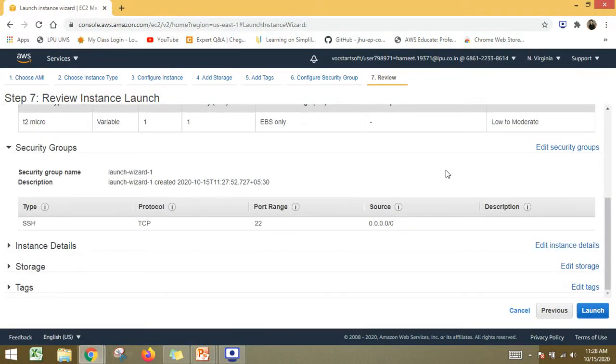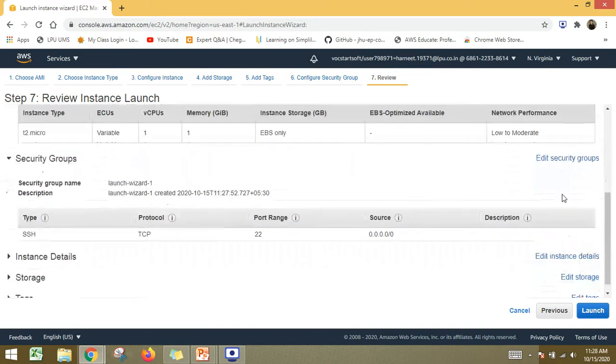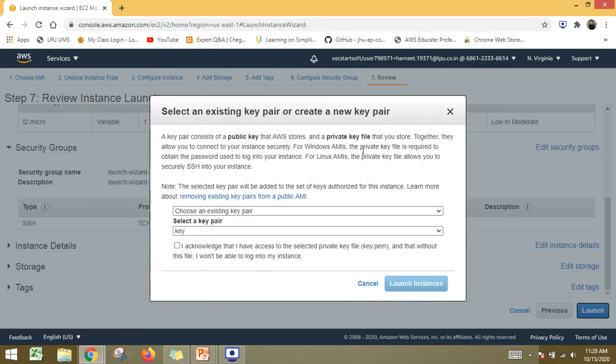Then this is the last review part. I haven't made any changes there, so directly I'm going to proceed with the launch. Now this is something important to understand here. When you select the launch option, a new dialog box appears in front of you, which says to select an existing key pair or create a new key pair. This is the key pair which I was explaining to you, that you need to securely store a private key which has been generated by the AWS platform for us, in order to access your resources or instances in the near future.